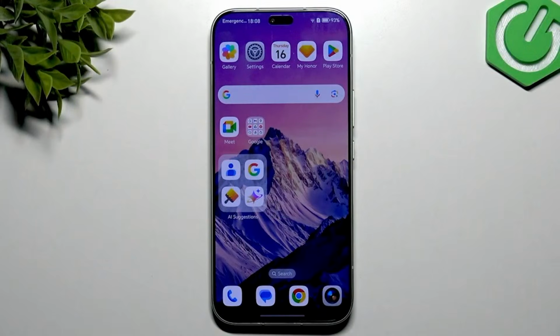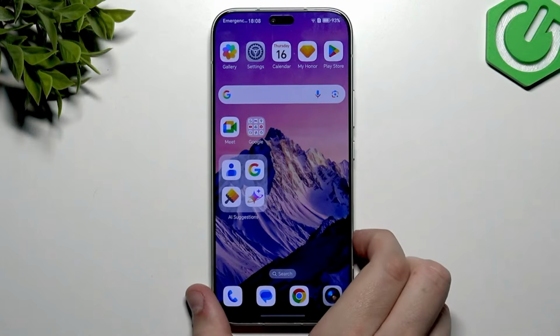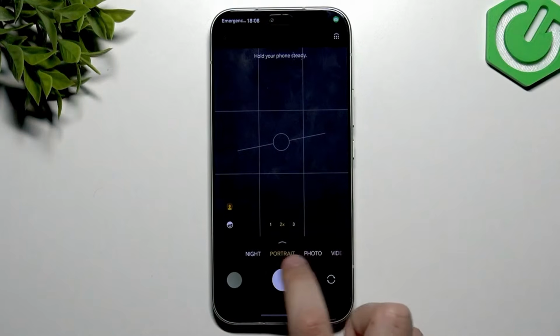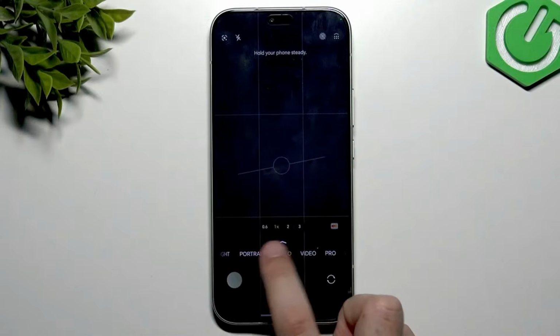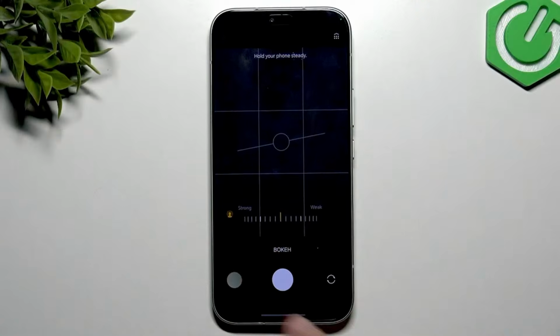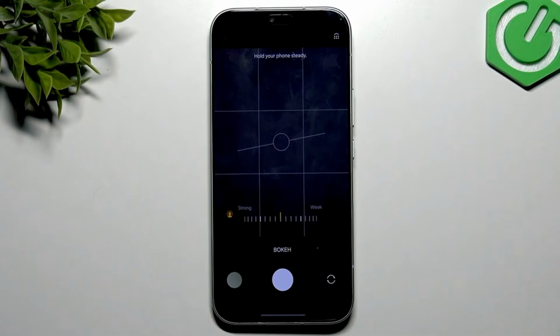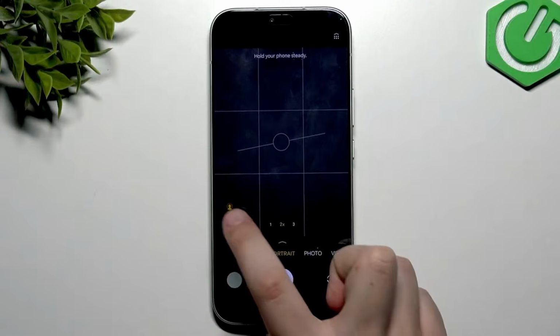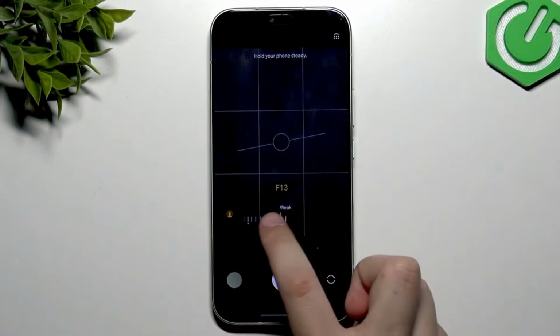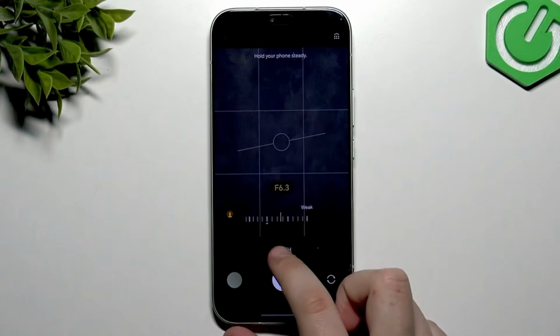So what we are going to do is go over and open up the camera. I'll use the camera button for it. Now we are in the camera. We want to make sure that we are in the portrait setting, not photo, but portrait. Here we've got the bokeh mode, and here we can adjust everything. What we can do first is set it to strong or weak depending on our preference.